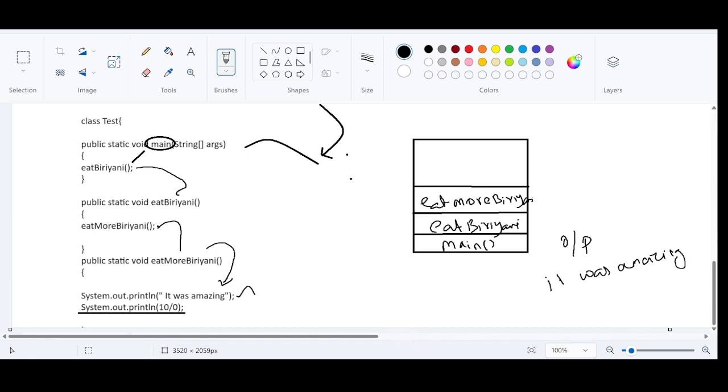No doubts about it. So here it is encountering an exception, because in Java you cannot divide any number by 0. It will throw us the arithmetic exception.